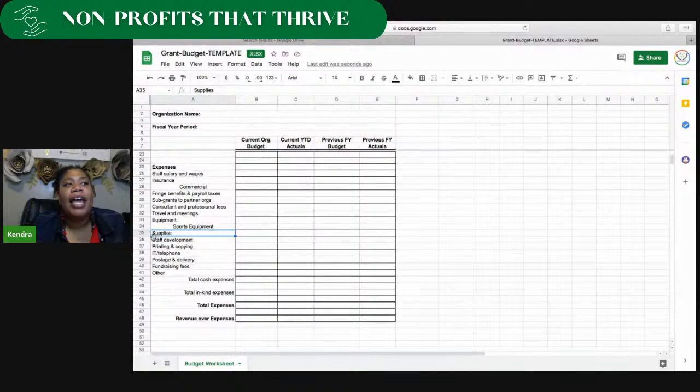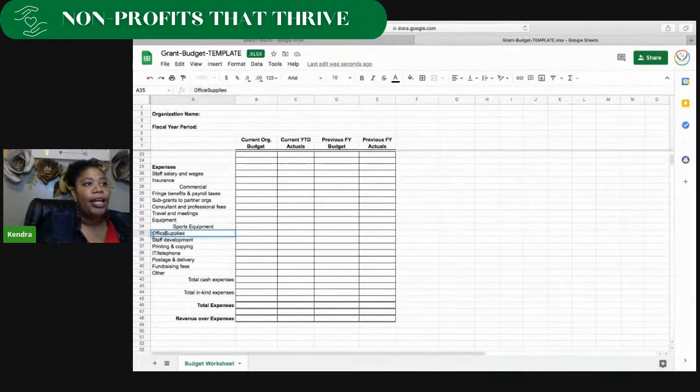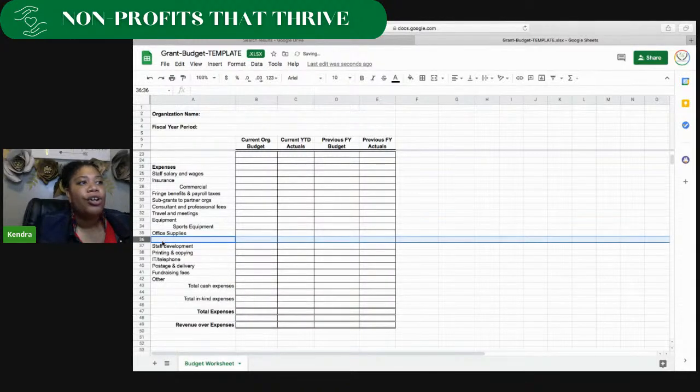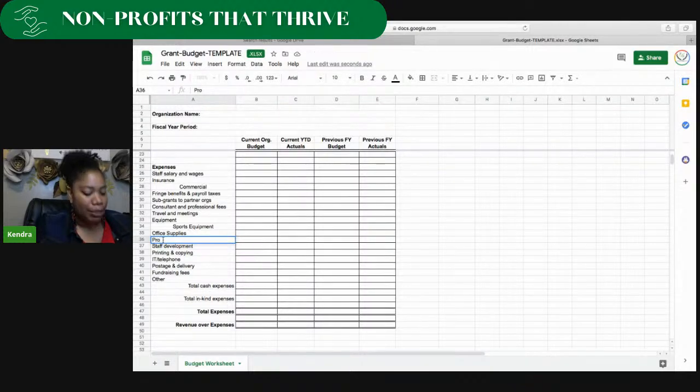Because if you have an after school program, you're going to need after school. So you're going to need here, you need regular office supplies because you're going to need paper and different things like that. But if you have a specific program, like an after school program, you're going to need program supplies too. So it's all based off of what your organization needs. Think about what your organization needs.